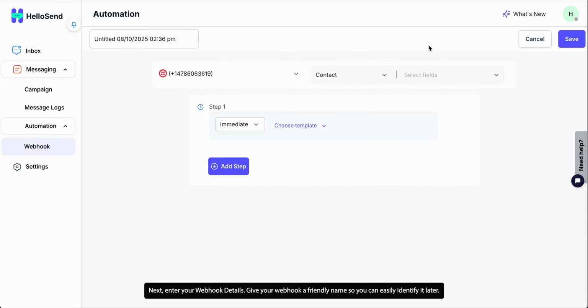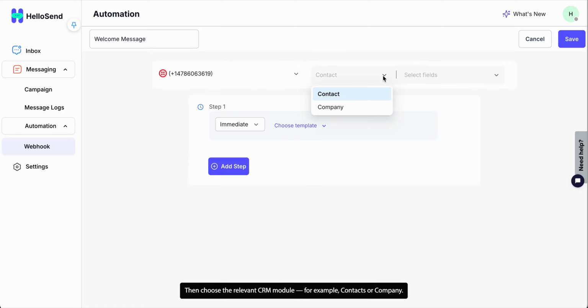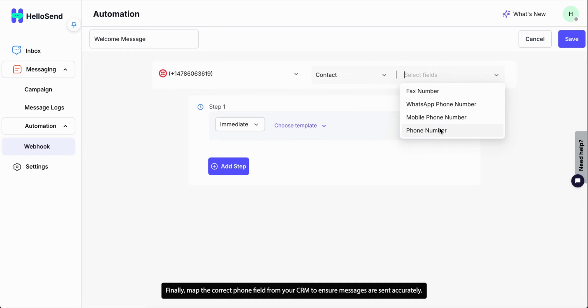Next, enter your webhook details. Give your webhook a friendly name so you can easily identify it later. Select the SMS enabled or WhatsApp number you'll use to send automated messages. Then choose the relevant CRM module, for example, contacts or company. Finally, map the correct phone field from your CRM to ensure messages are sent accurately.